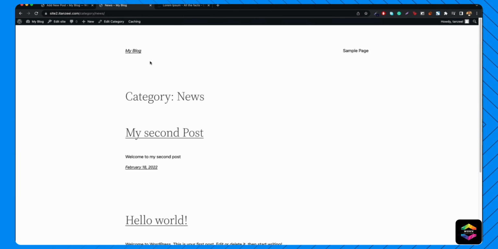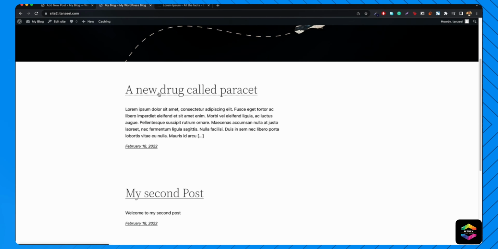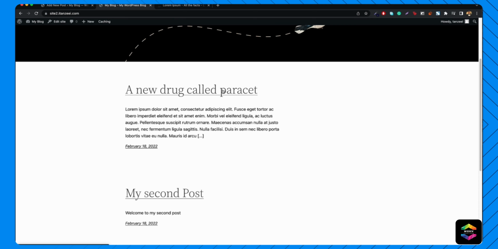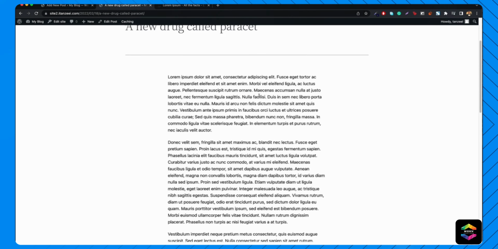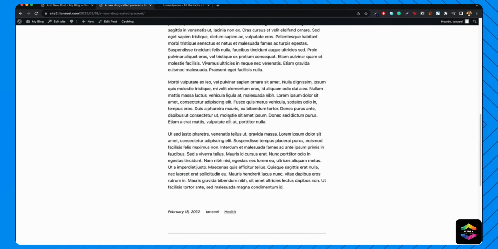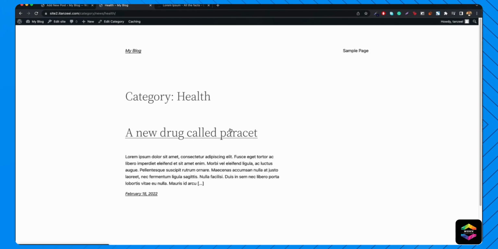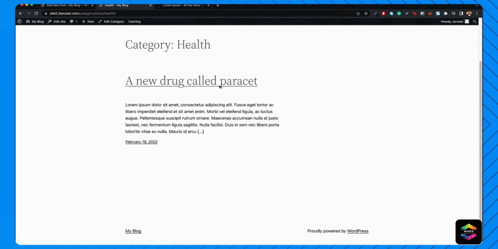Now if you click on the title of the website, you will be taken there, and you can see that we've got a new drug called paracetamol. If you click on it, you will be taken to this particular article, and this is the whole article. Similarly, if you go down, you can see that we've got this health, and if we click on it, we will be taken to the health category, and you can see that this is how it's working. Here is the health category, and inside it all the health posts will be.